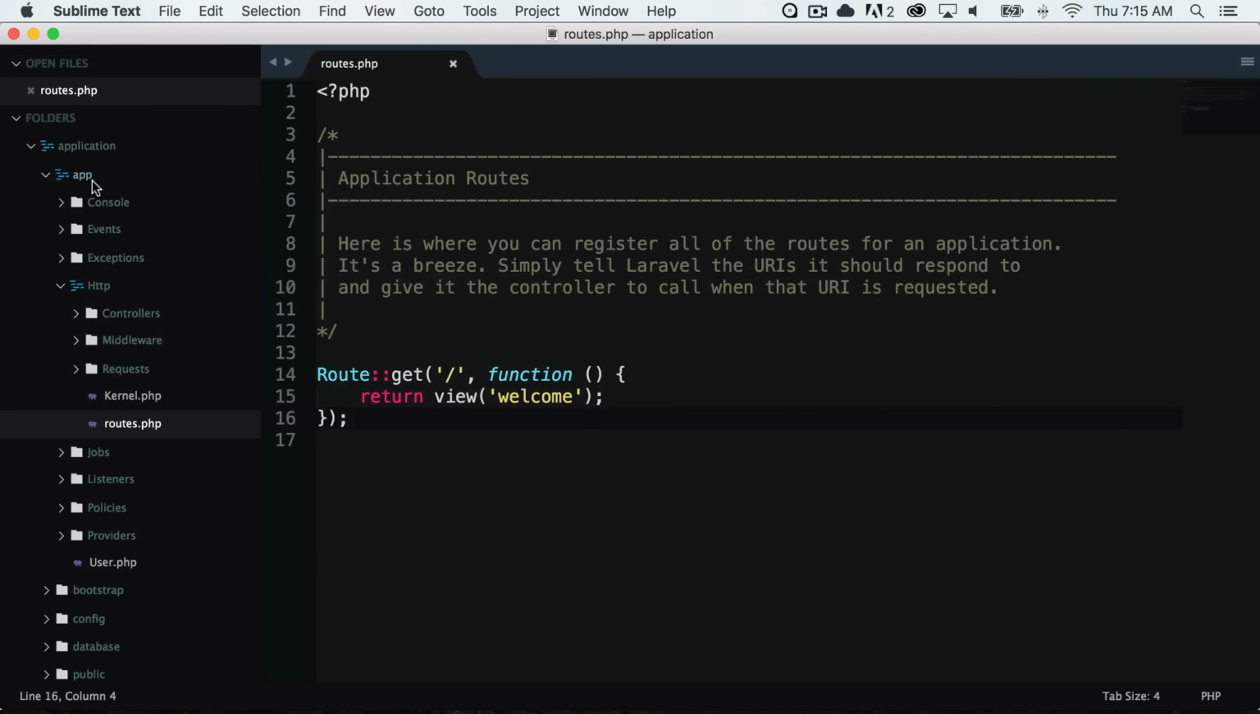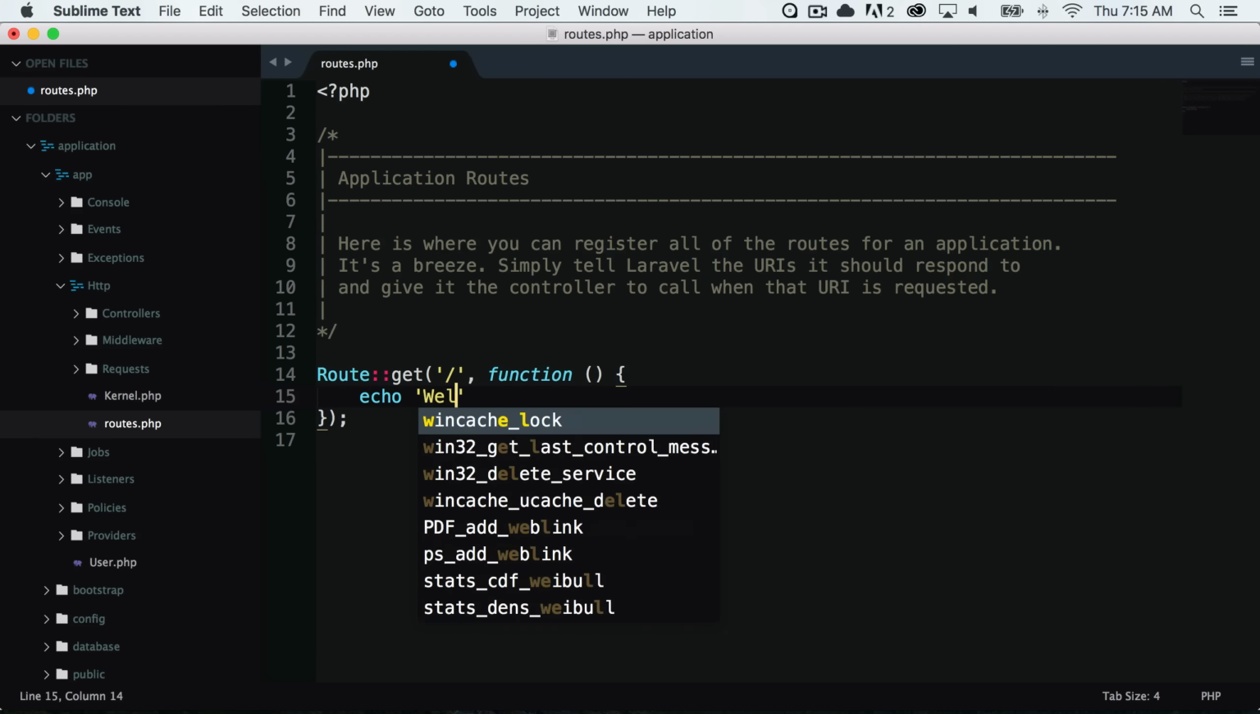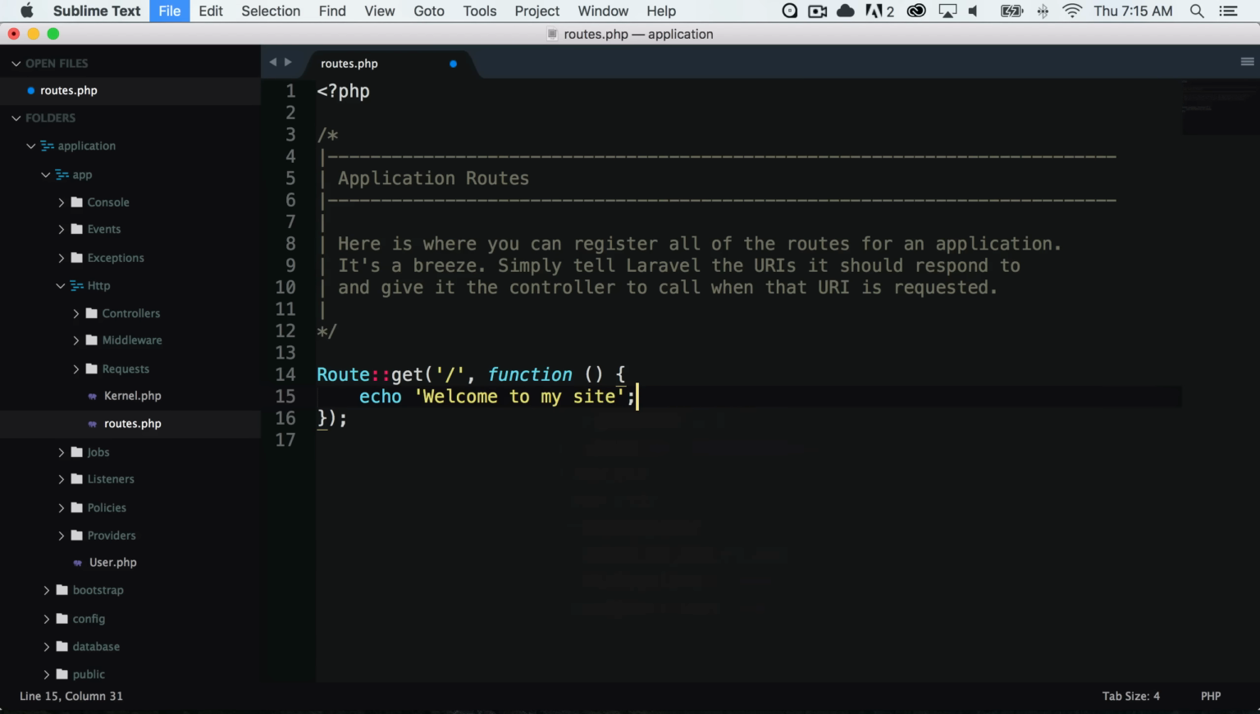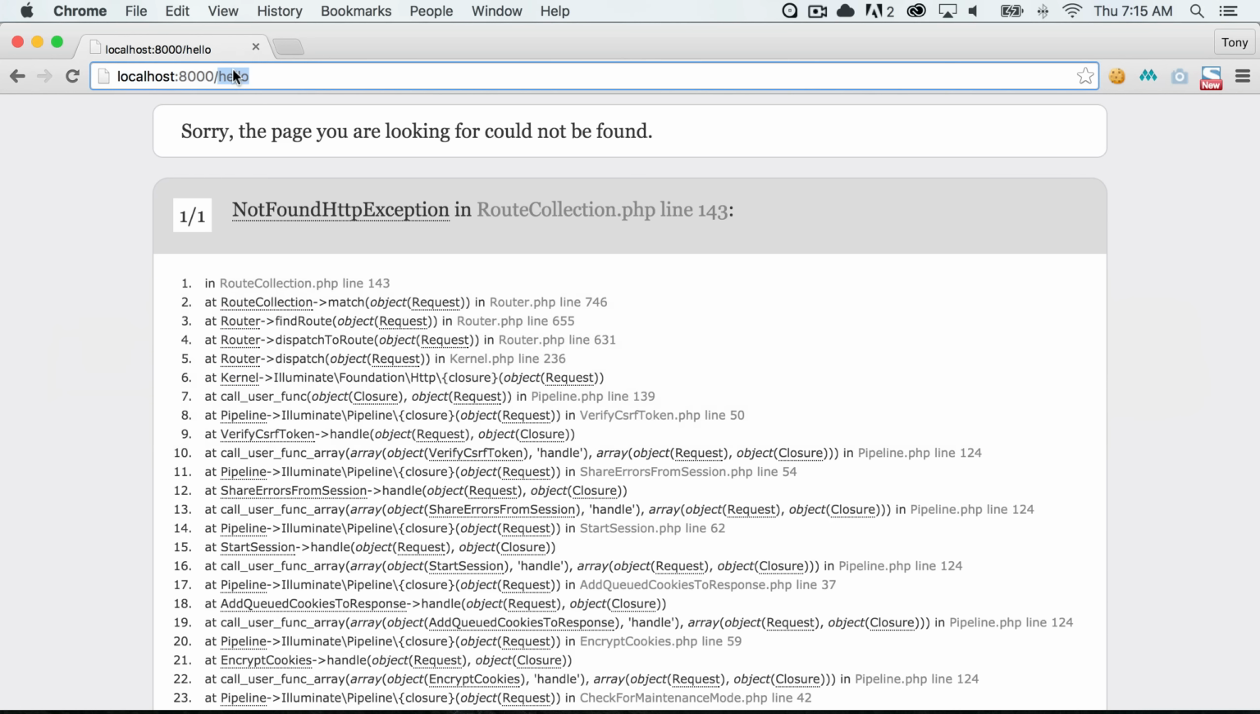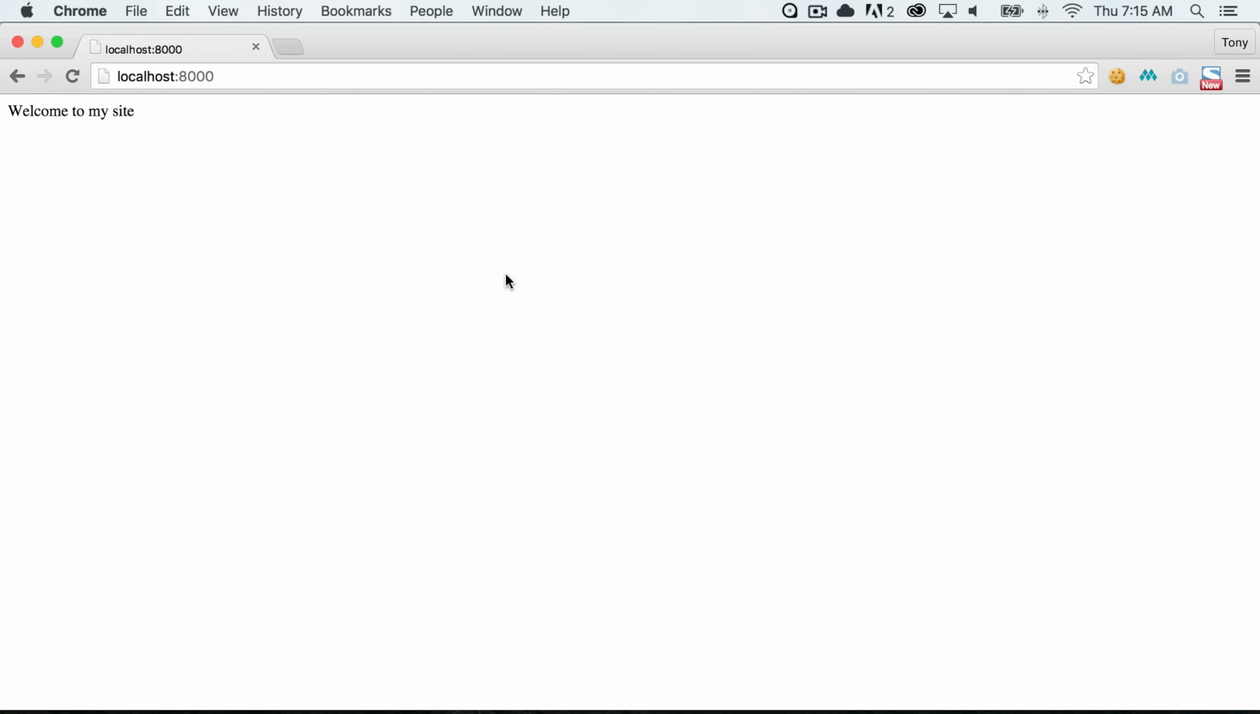So inside of your text editor, if you open up the application, and as I stated in the previous video, if you go to app, http, and routes.php, this is where we are going to put the routes for our application. You can see here on the first line we already have Route::get and the /, which is basically our home route, and then we return a view of welcome. We could also just simply echo out something and say welcome to my site, and now if I go back and load this page, then we get that output.